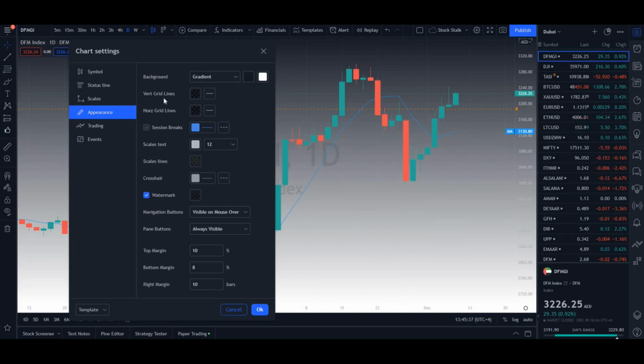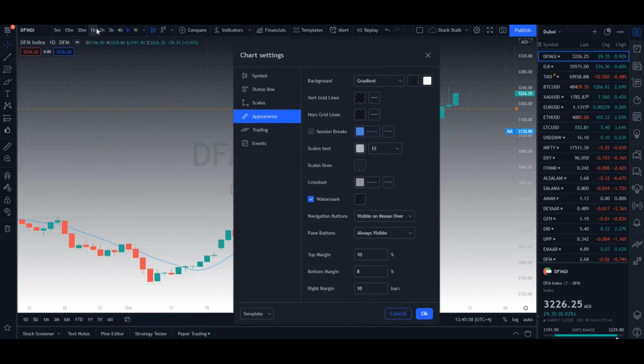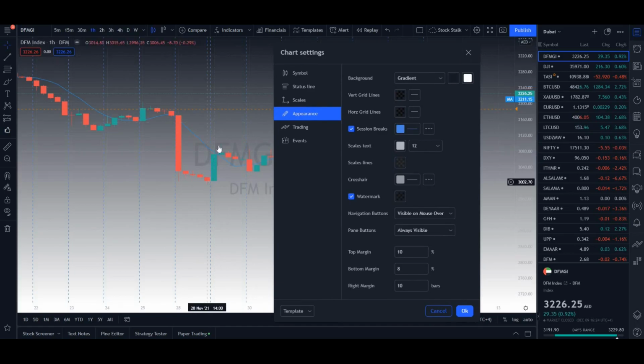Then we have vertical grid lines. If you want to see lines on your chart, that is these white lines, it's making kind of blocks due to the vertical and horizontal grid lines. If you like to see blocks on your chart, this is a good feature as well. Session breaks, it's very important. Say for example, you are on a 1 hour chart. These blue dotted lines are the session breaks. It means the session started here and then it closed here. And this is where the new session started. So this is also very important to know when the session started and what's the closing for the day. Scales text. This is the color and the size of the font that you are seeing on the x-axis and the y-axis.